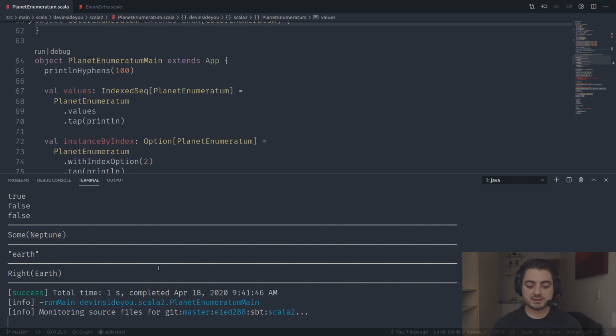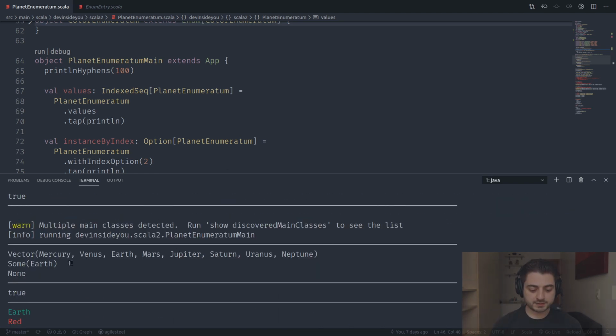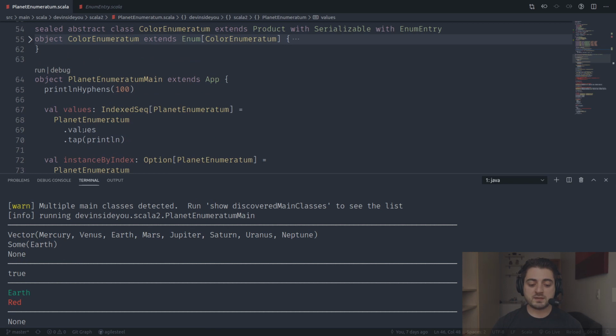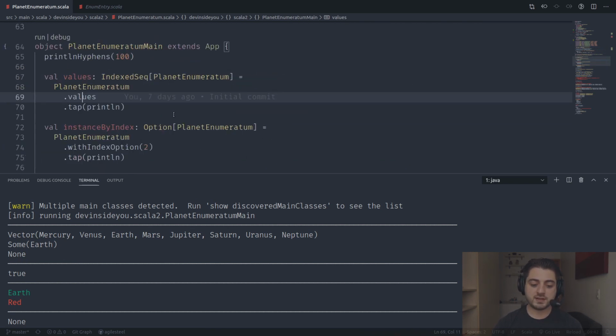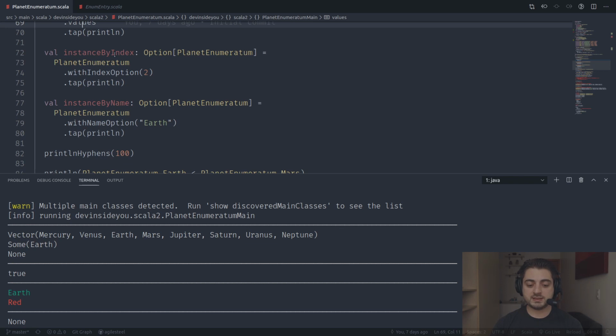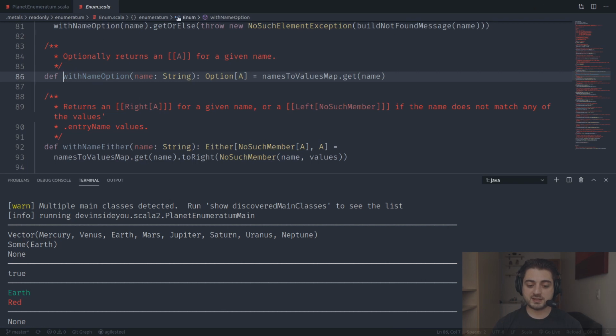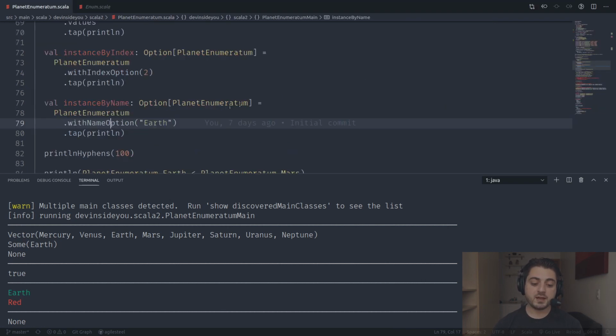All right, as you can see, there is much more output because there are integrations with other libraries, and also there are a couple of helper methods. So let's scroll up. All right, so this is the beginning over here. We got our values, which again, if I jump in there, we're using the macro to generate these values. They come to us in a sorted version, and it's a vector because the vector is the default index sequence. We got the instance by index, looks the same. We got the with name option, looks the same, but this time I didn't have to define it, right? So this time it's defined inside of enumeratum, which is cool.